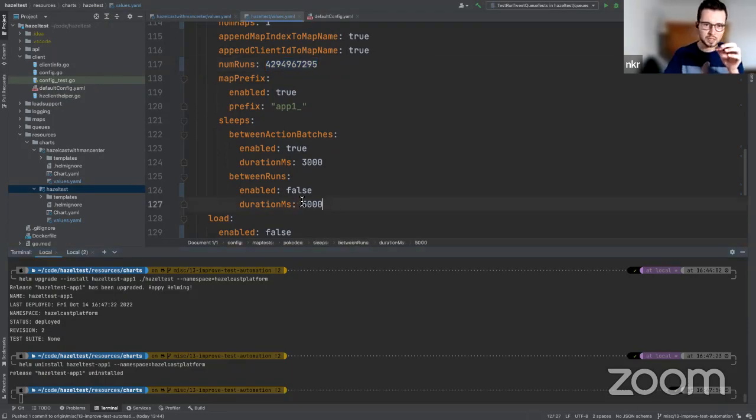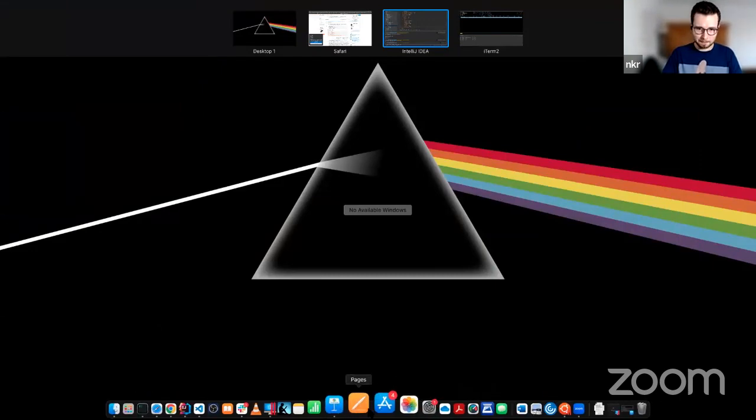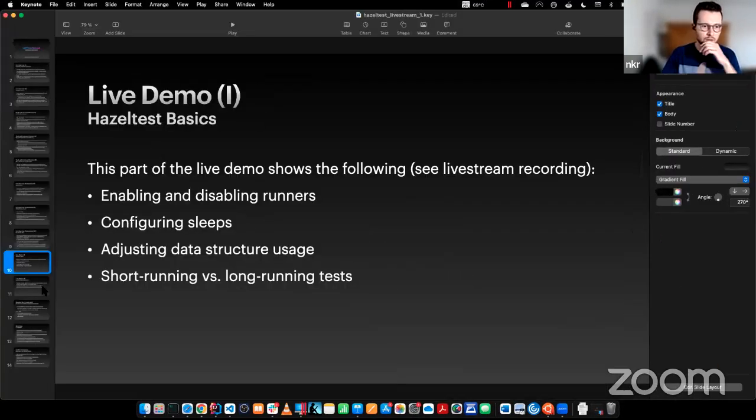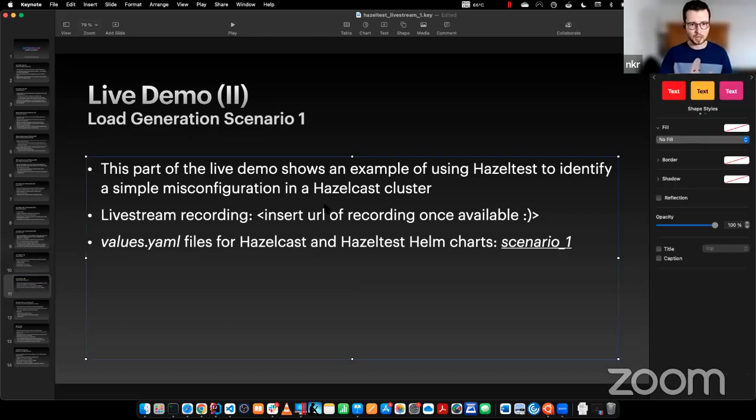With those basics out of the way, let's actually get to the fun part, which is this load generation scenario 1. There are 2 more, which we will take a look at in the live stream too. But for the time being, we will focus on scenario 1, and we will use Hazeltest in order to identify a very simple misconfiguration in a Hazelcast cluster.